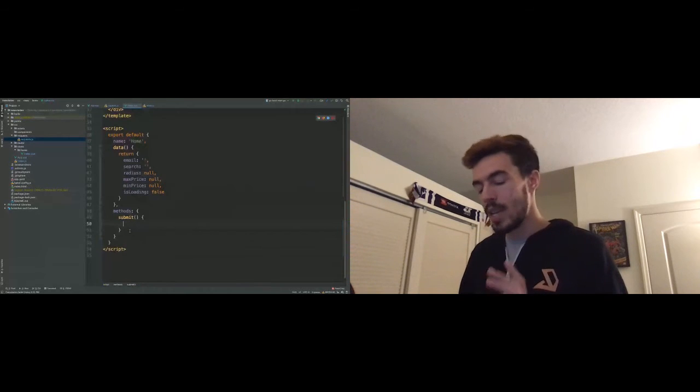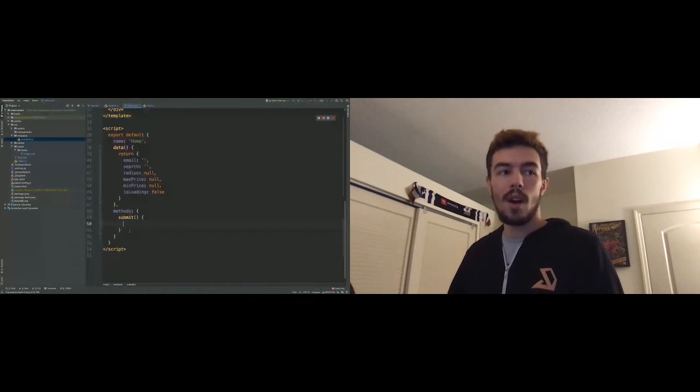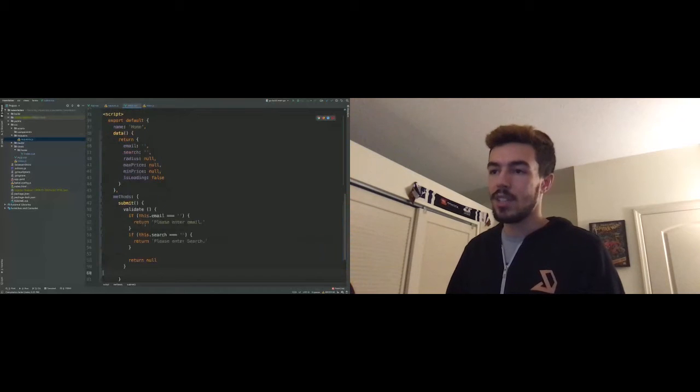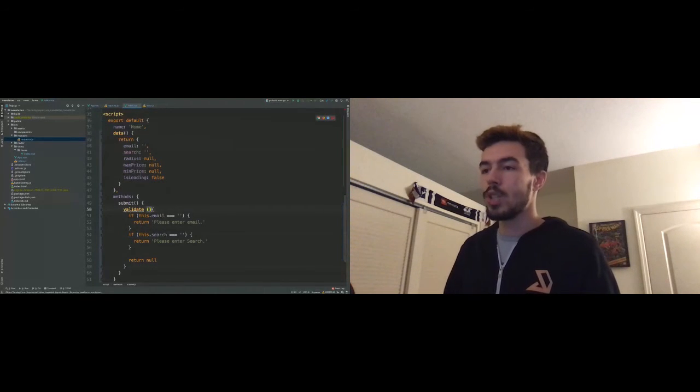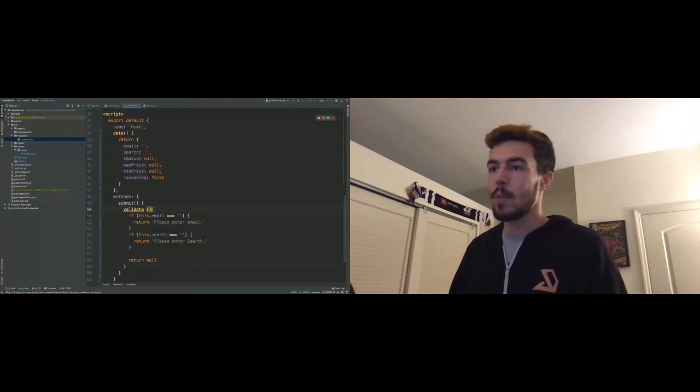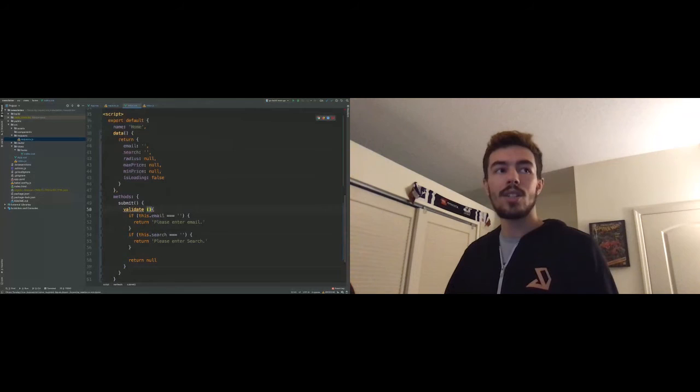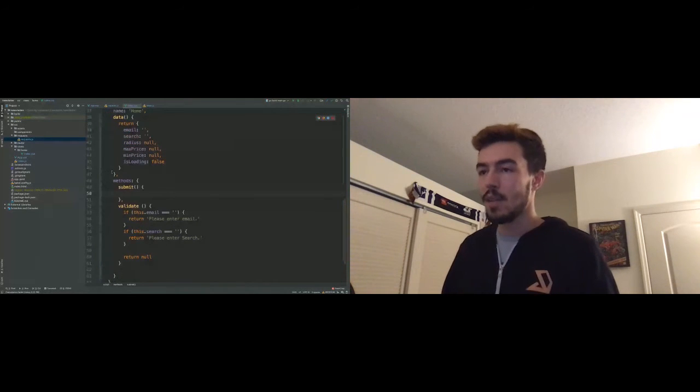But first, we need some kind of validation for if this actually fails and there's some bad input. Right here, we'll check if this email is equal to empty or the search is equal to empty, and then we'll return back an error. So how we can handle that is by checking for it.